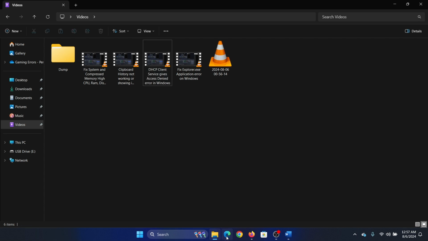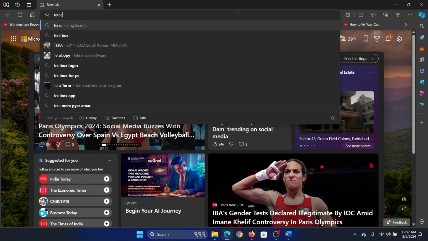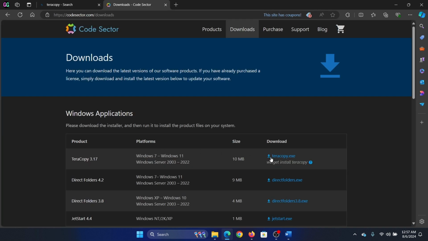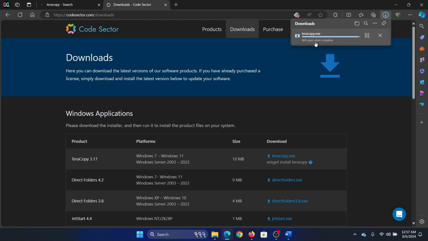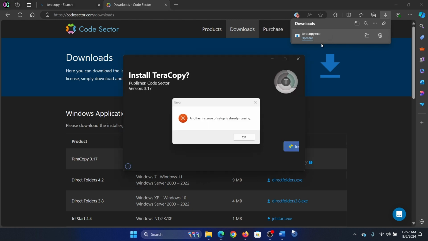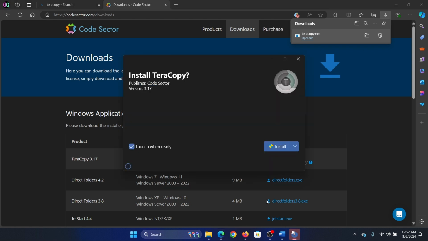Now the second solution that has worked for a lot of users, including me, is to download a free copy software. I use TerraCopy. You can use any other free software. I use it because it's free of cost and I don't want to spend money. So simply go to downloads and download the TerraCopy software. Okay, and then click on OK. And then you can install it, give approval. It will need a while to install.